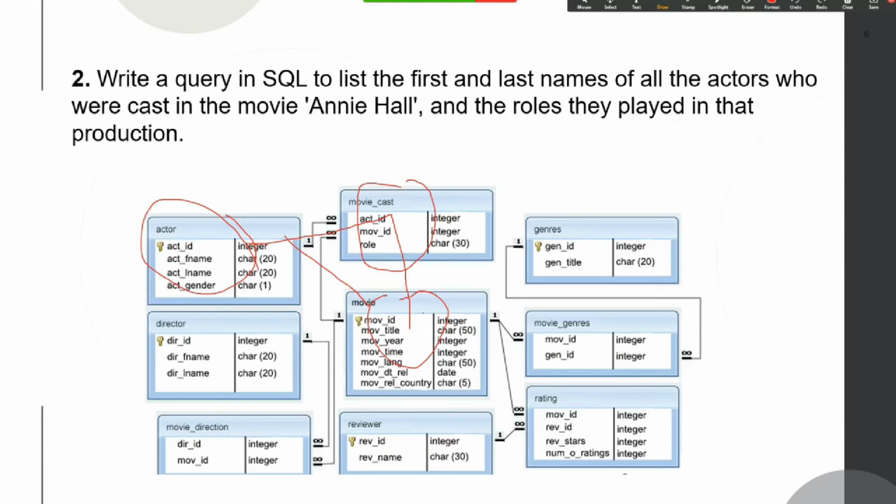Now what is the next question, which join do I need to perform? Okay, now read the question again. First name and last name of all the actors. So are we going to fetch all the actors from this table? All the actors?